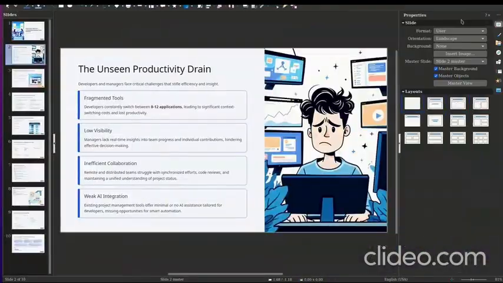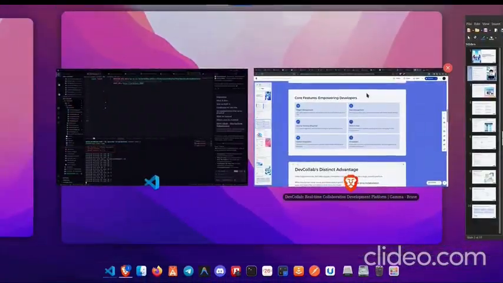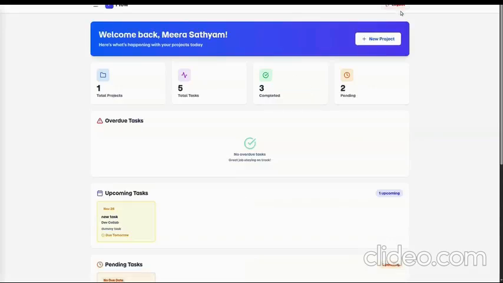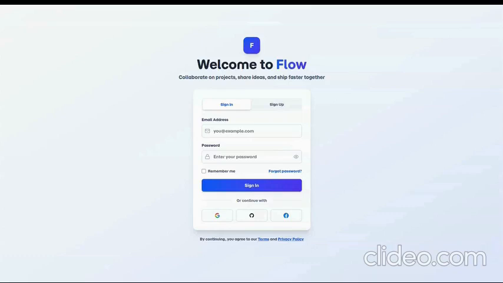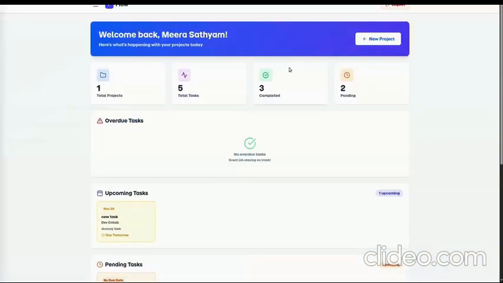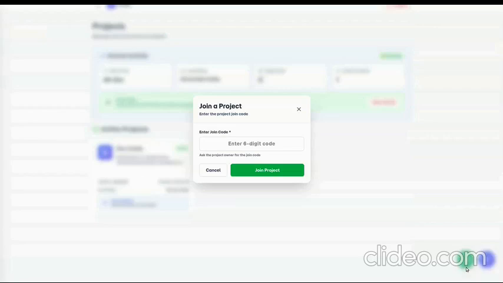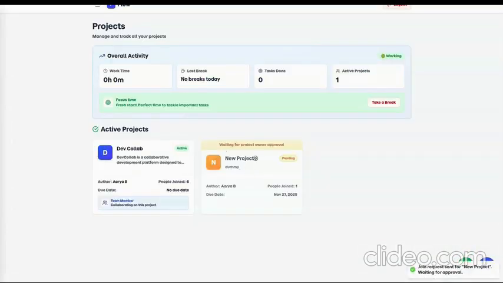Now when I open the workflow again with another account, for example, if I open the workflow with the Meera Satyam account, I can add a new project by signing in with my email address and the password. Here I have entered my email ID and password. After clicking sign in, I can access the Meera Satyam dashboard and view the available projects. By selecting join a project and entering the copied code from the previous account, I can join the same project.